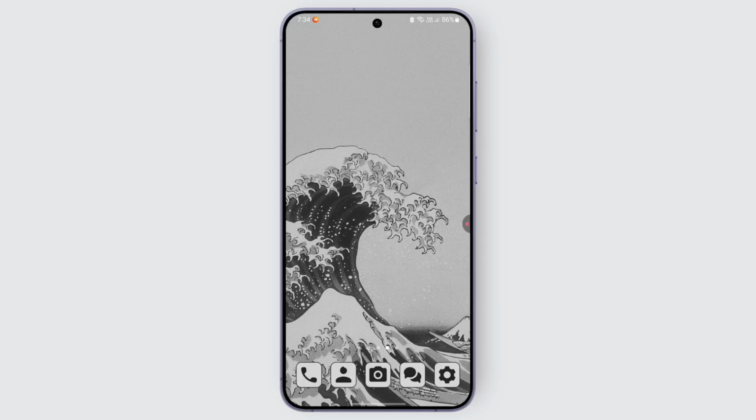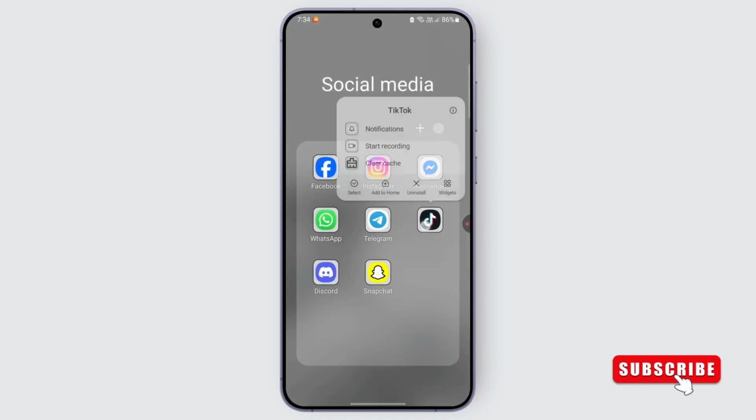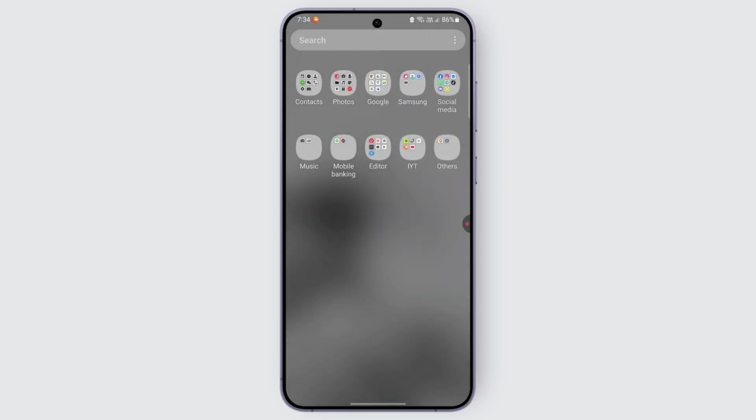If that does not work, uninstalling and reinstalling the application can also fix issues caused by a corrupt installation. For that, hold the application that is having the issue and look out for the uninstall option and tap on it. Confirm it. After that is done, you can restart your phone and reinstall the app from your Google Play Store.